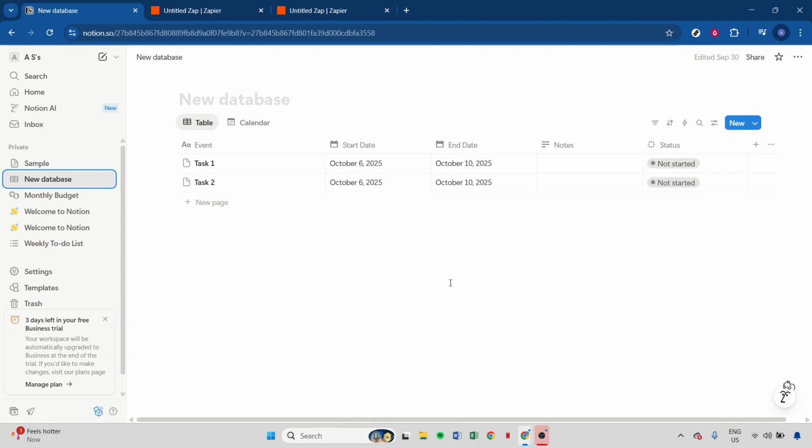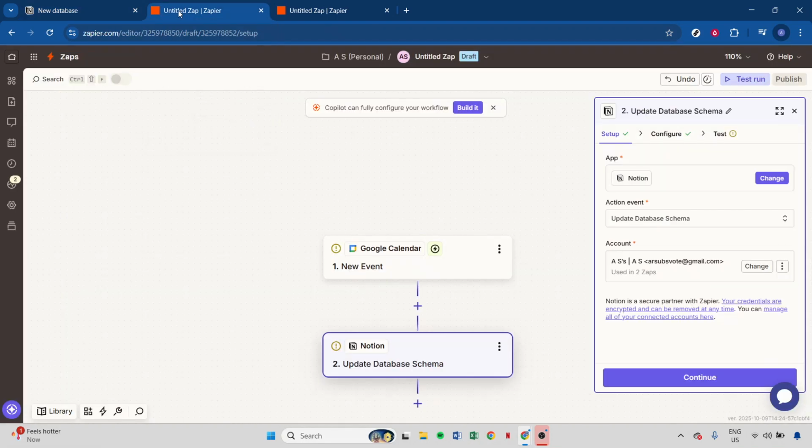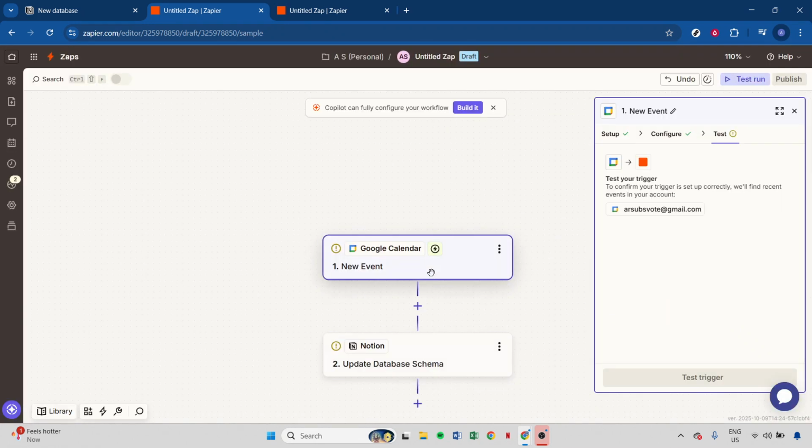First off, we're going to use a tool called Zapier. Zapier allows you to automate workflows between different apps and services. The beauty of this tool is that it can manage two-way syncs, ensuring events and updates are seamlessly transferred between Google Calendar and Notion. Let's start with connecting Google Calendar to Notion.